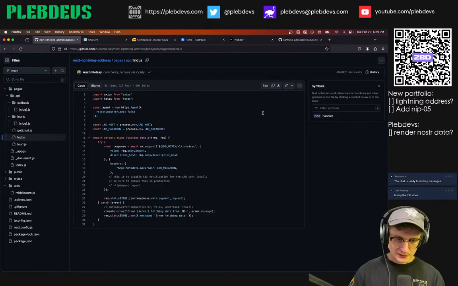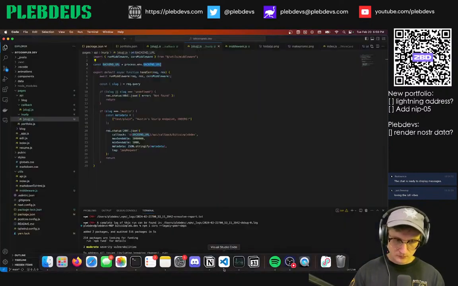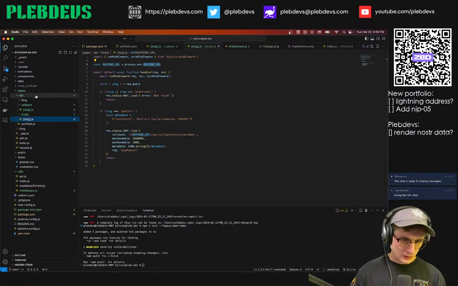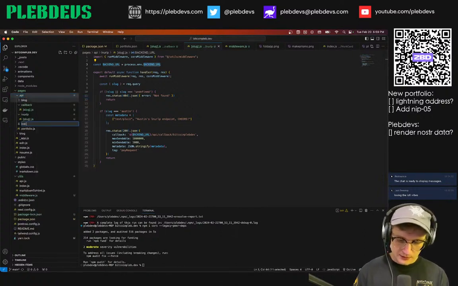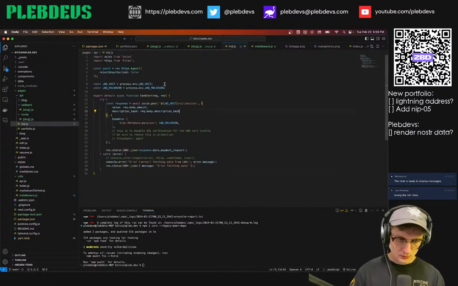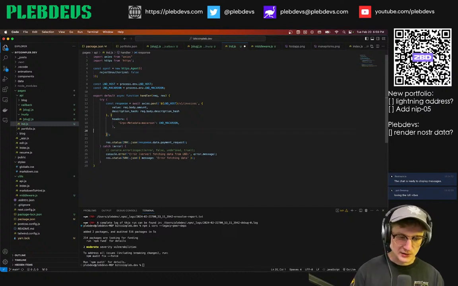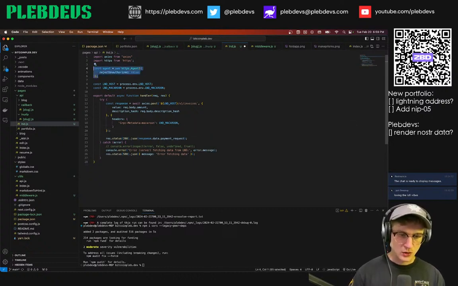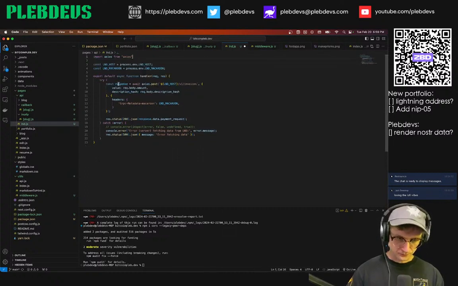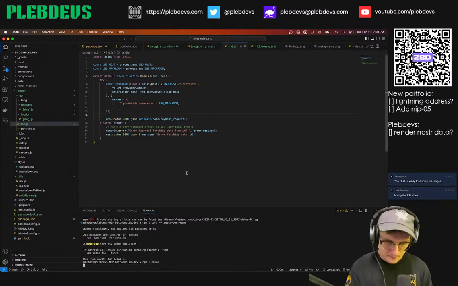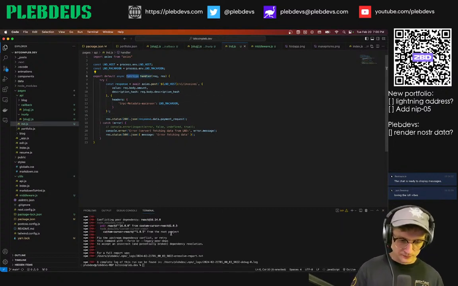So lnd.js. API file lnd.js. Sweet. Do we want to use this? We remove this in production, disable SSL verification for the LND cert locally. Okay, so we don't need to worry about that. No HTTPS agent. Get out of here. Garbage. Oh, I need Axios as well. npm i axios. Sweet. So all this is going to do.